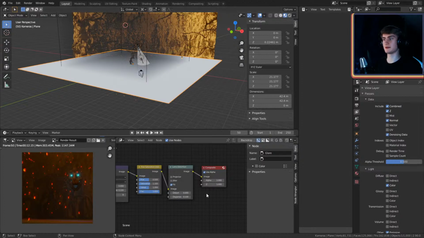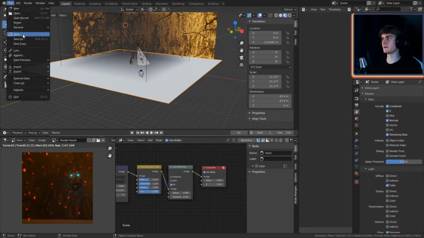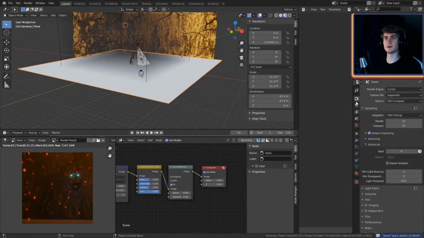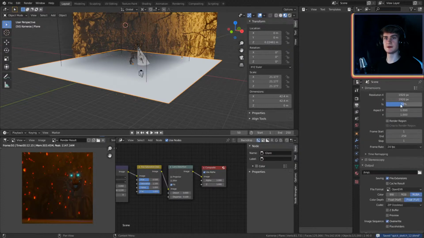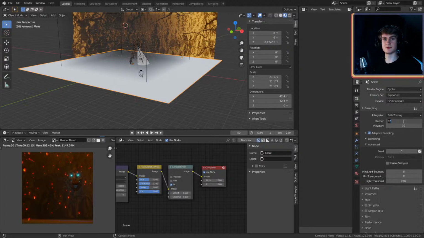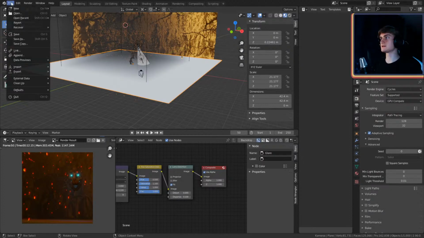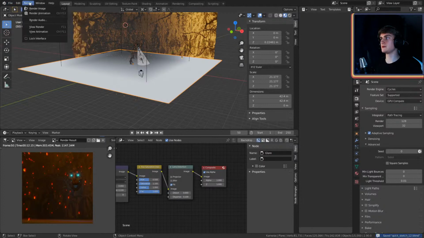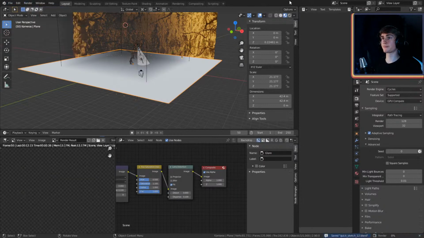So that's done. We can just save that now, and we can render the final image. Put that to 100%. Maybe put this one to 128. Save that one more time and render the image. There you go.